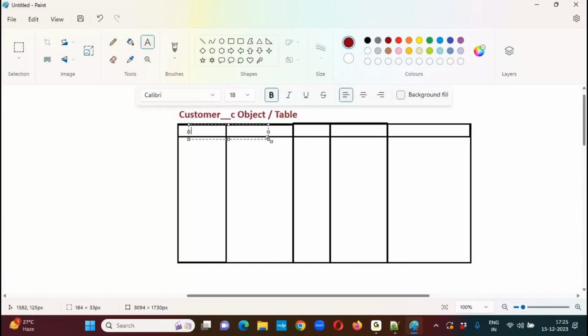Now, it provides ID field, name, owner, created by, last modified by. These are the five columns.